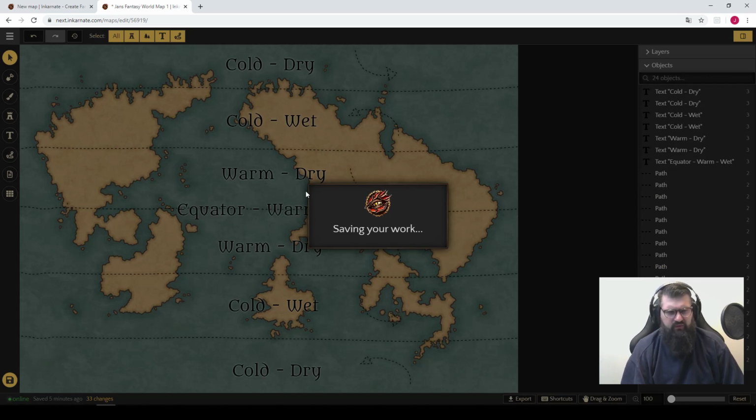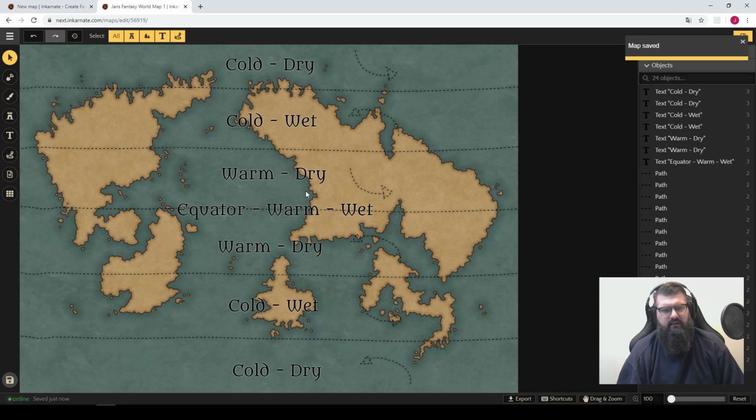where the wet side of our mountains will be, where our rivers will be, and things like that. I do suggest you learn more about it. I'm still learning every day about how all this stuff works, and I think it's very, very interesting.